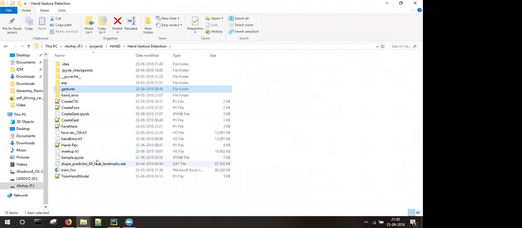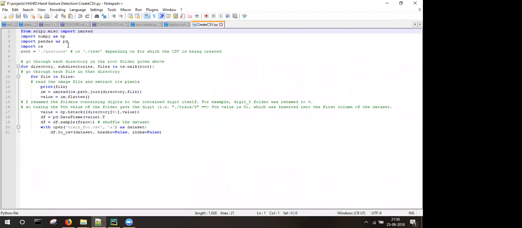So now what happens is that after this, there's this file called create CSV. It's an open source project in which you just have to give the name of the root directory, which I've given as gestures, and it converts it into a train.csv file. There are other approaches to do this as well.